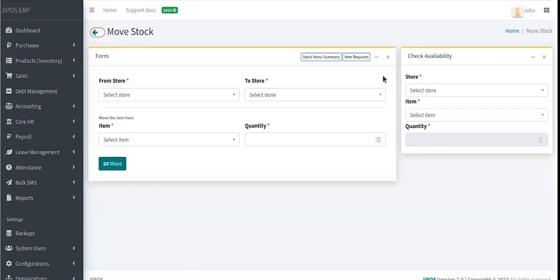Otherwise, a movement of item from one store to the other will automatically fail, and the system, of course, will display that error.